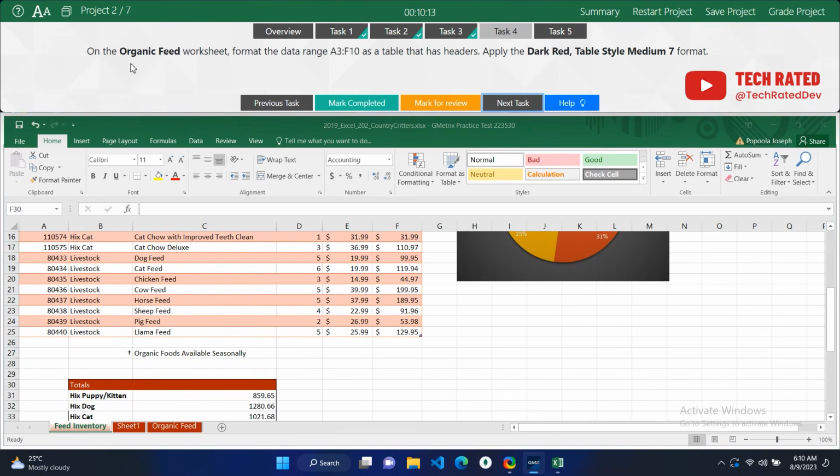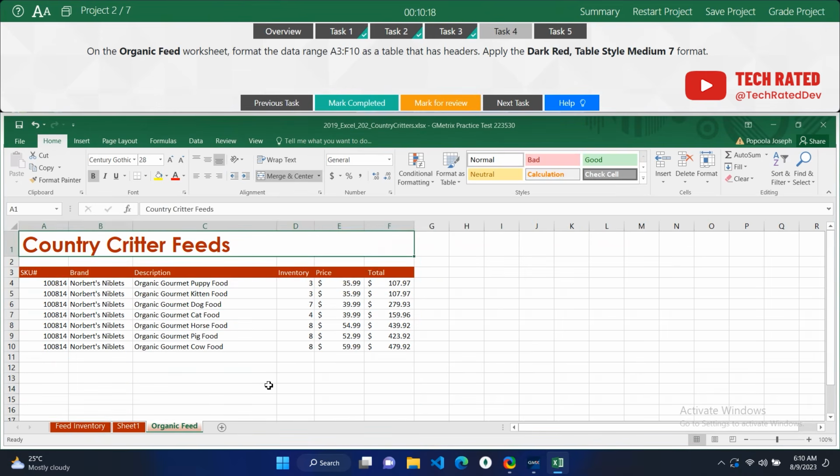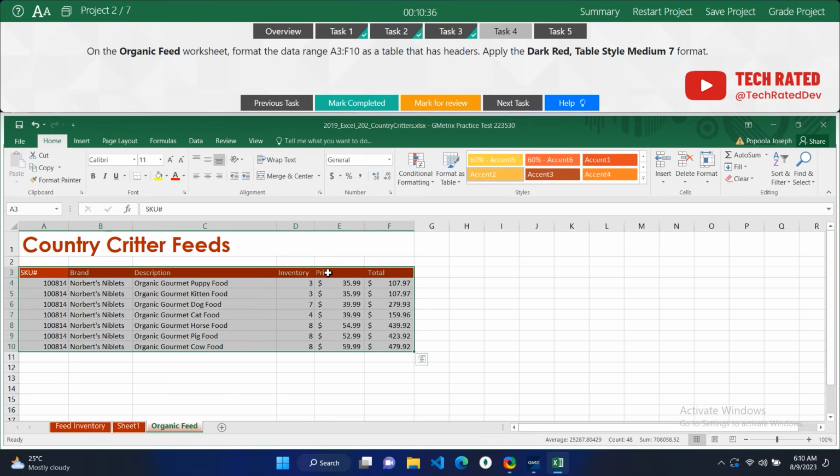This task says on the organic feed worksheet, format the data range A3:F10 as a table that has headers. To create a table with headers, you know where to go.